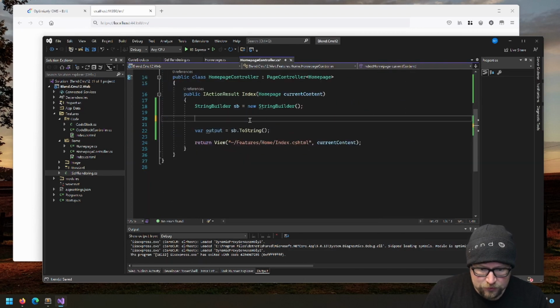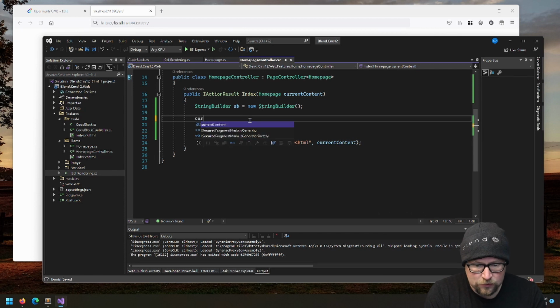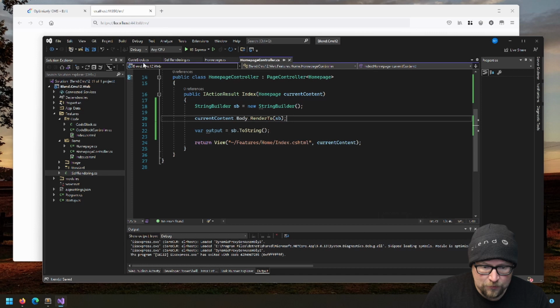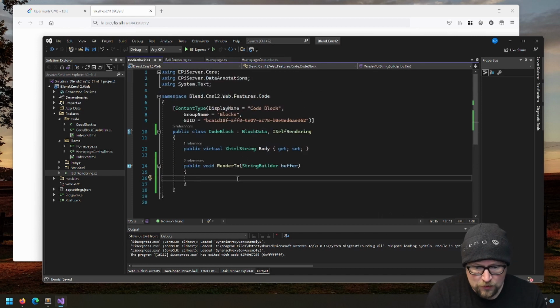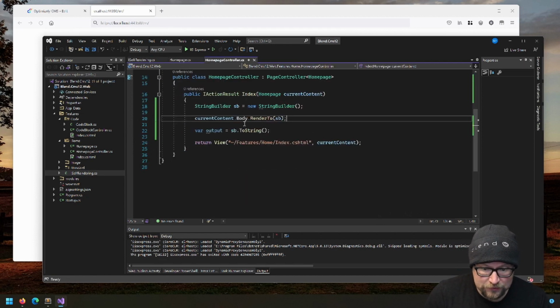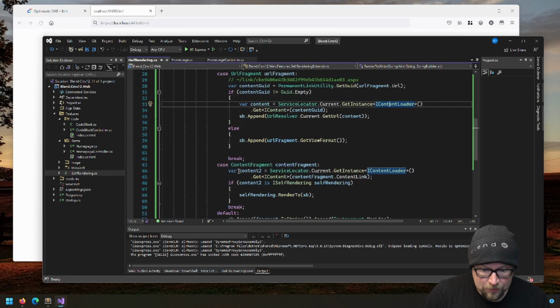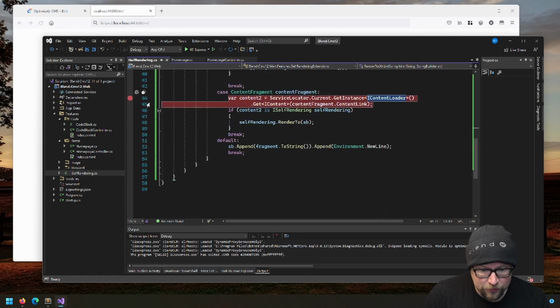So now in the homepage controller, I can say current content.body.render to SB. On my code block, I can do this.body.render to buffer. Here we go. So now the code block should render itself. I will set a breakpoint here and we'll just test it.